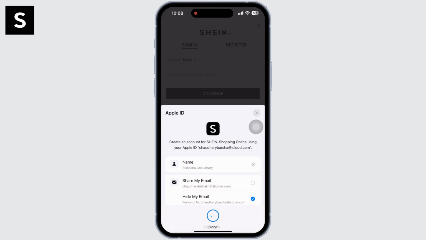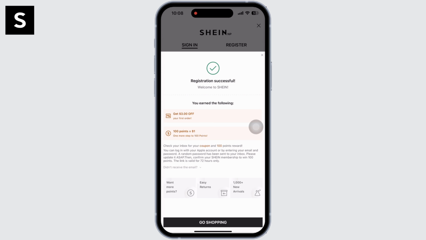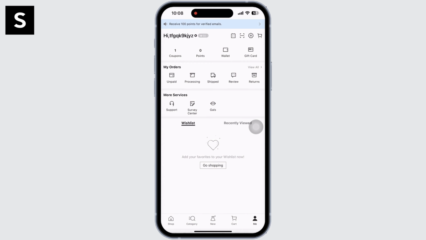You can see it is showing registration successful, welcome to Shein. So I have now signed into the Shein application. Let's go ahead and set up our profile now.